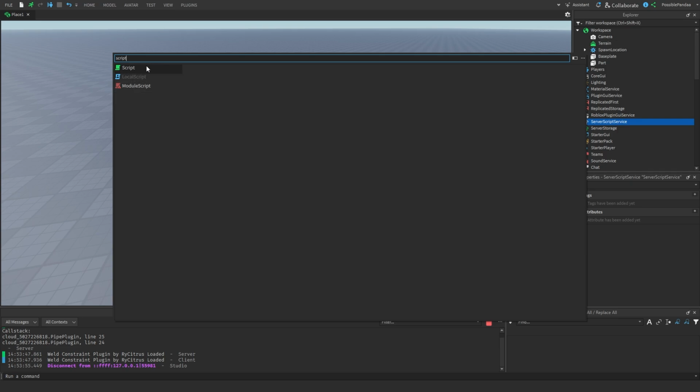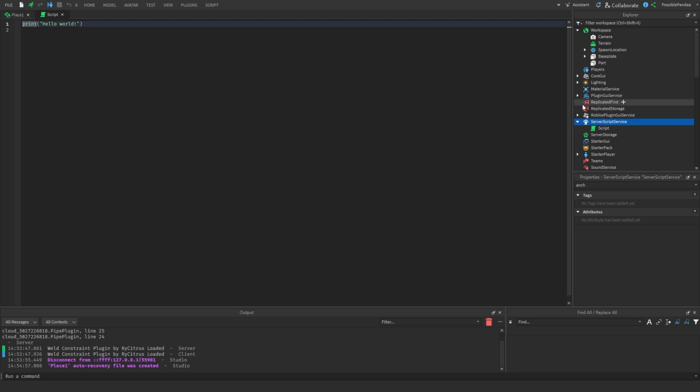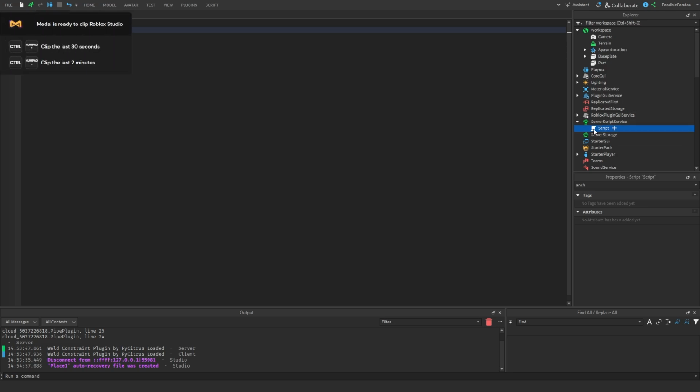For now, you only need to know the server script, except in the future, I will go more in depth on how the server and client work. For now, you can kind of just ignore that if you don't know how it works already. So let's go ahead and add a script to server script services. Any script that is put inside of here will automatically be run when the game starts.